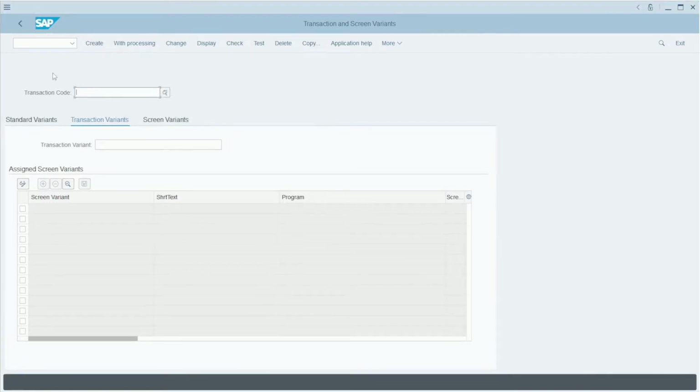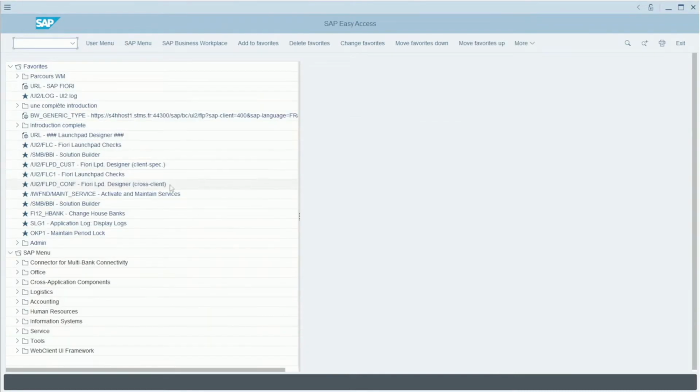Here, we need to specify which transaction we want to modify. For our example, I will choose the transaction MB21, and before doing the modification in the transaction, I just want to show you the standard transaction in another window.